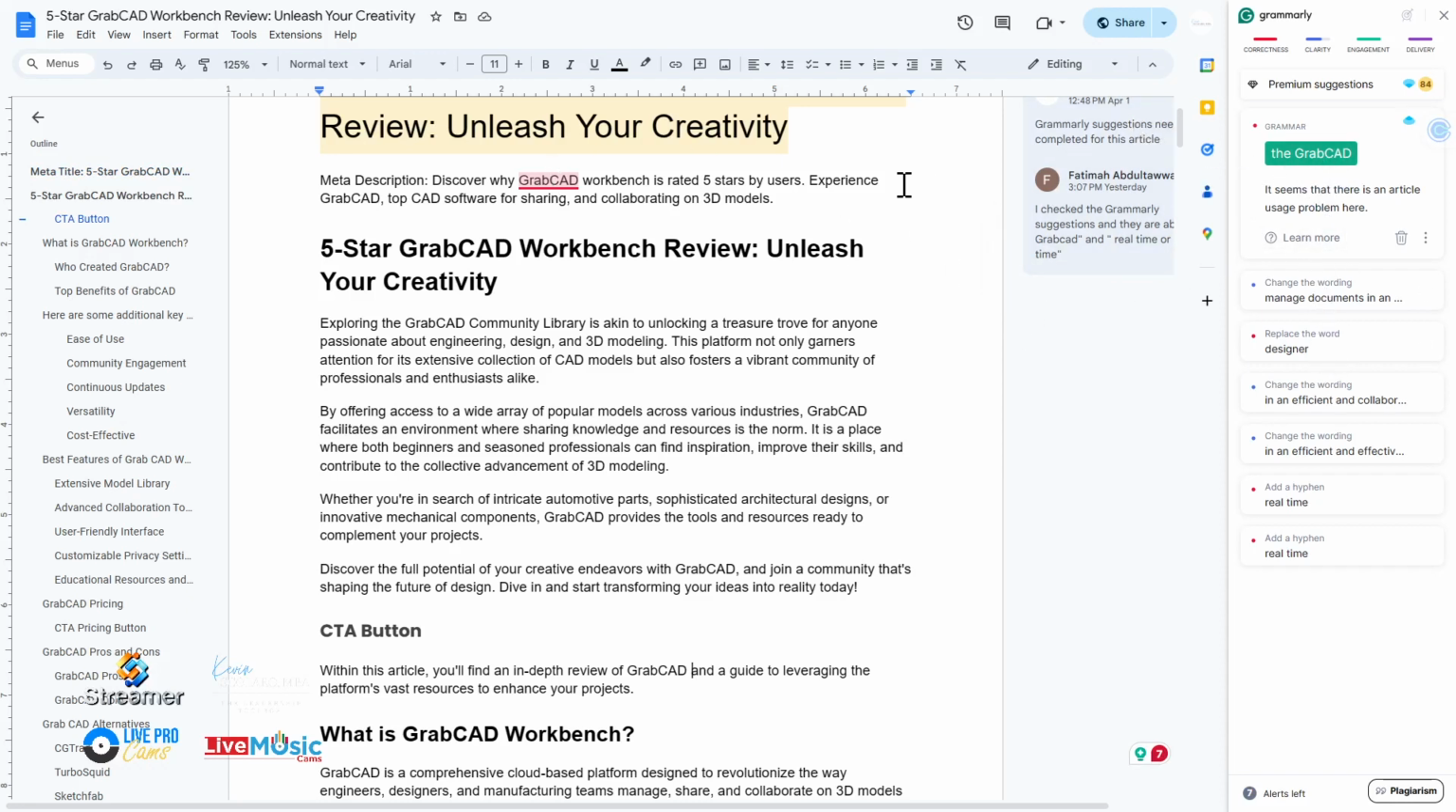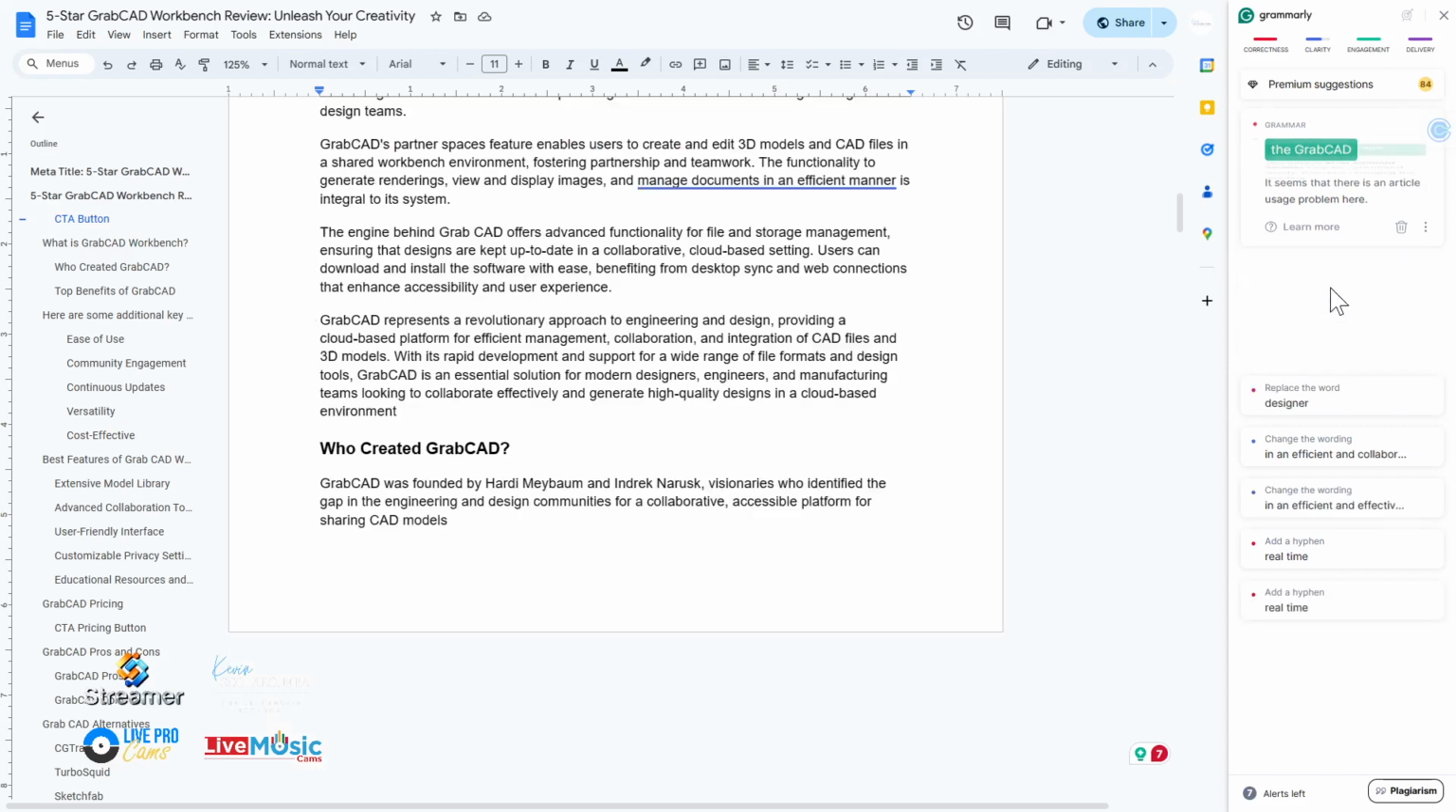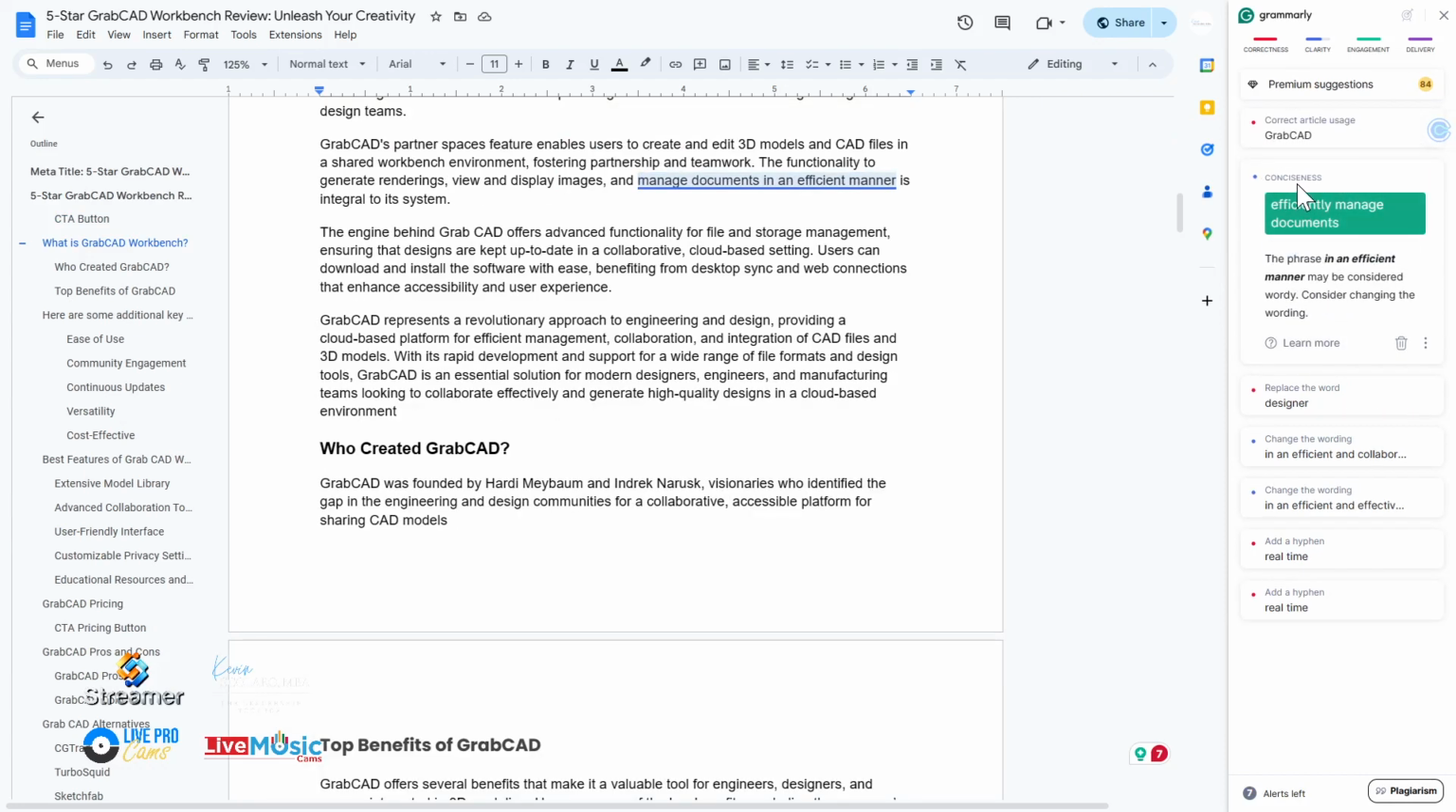The next one here, what happened here? It looked like it went back to the top again. So yeah, again, we don't want to change that one. So let's go down to the next one here. If we click on change the wording, and this is for the blue one. Now this is for conciseness as far as the readability. It's suggesting that "efficiency managed documents" should be rephrased from "manage documents in an efficient manner." It may be considered wordy, so consider changing the wording. So that is what it's recommended, efficiently managed documents versus what is here, manage documents in an efficient manner. And I agree with that. I think that is grammatically correct also, and it actually flows a little bit better. So let's go ahead and change that one.